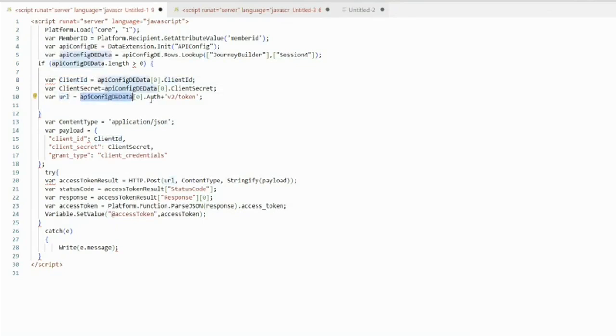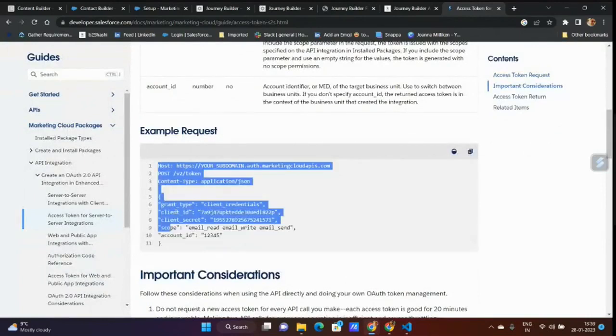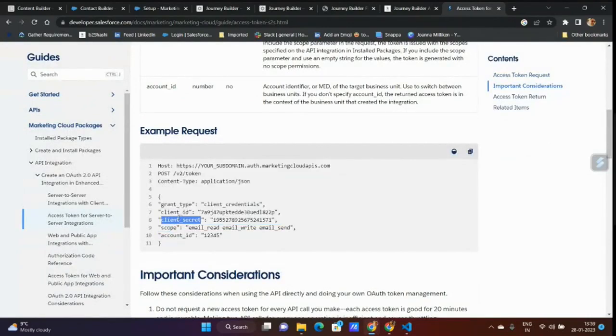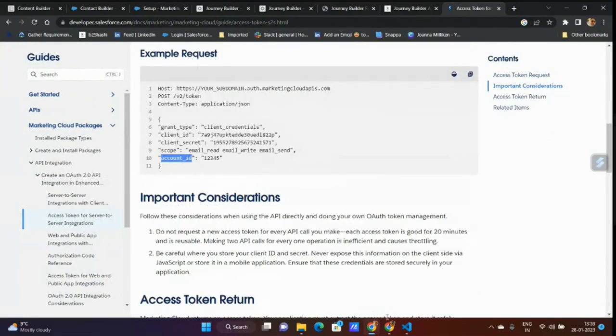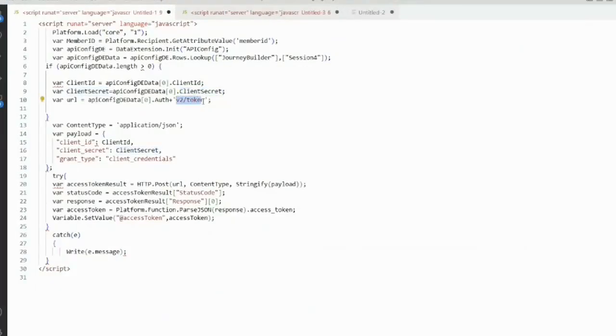This URL is basically to get the access token. Which URL do you need to add? You need to add the API for authentication, not the REST API. So this is the authentication API that you have to call to get the token, and this is the URL. This is what you need to configure: grant type, client ID, client secret. You can define the scope and the account ID also, but I'm not going into all these details. Here, what I did was add this token.